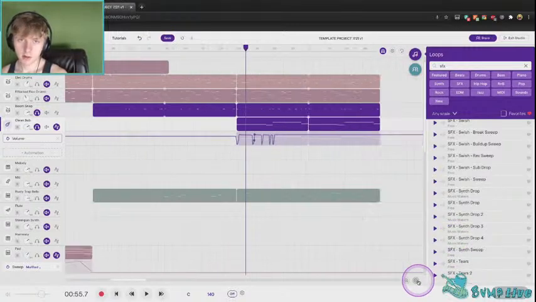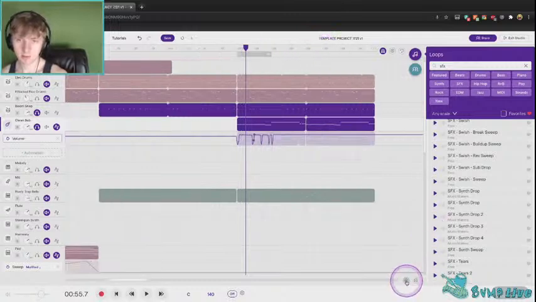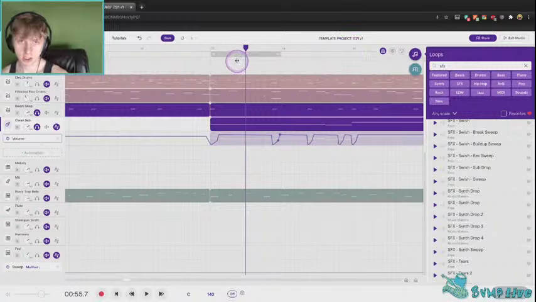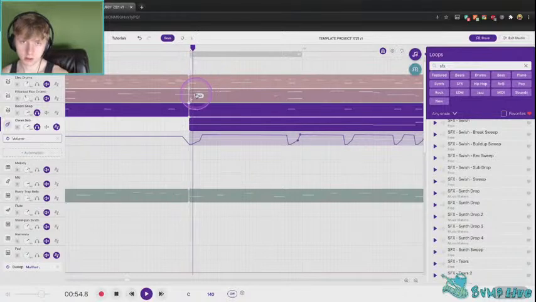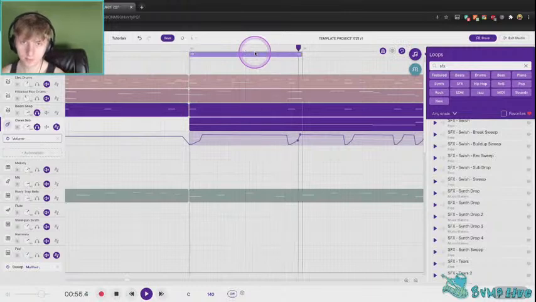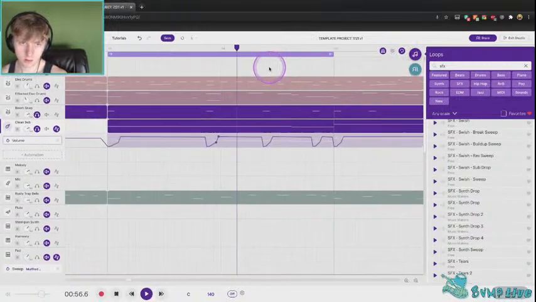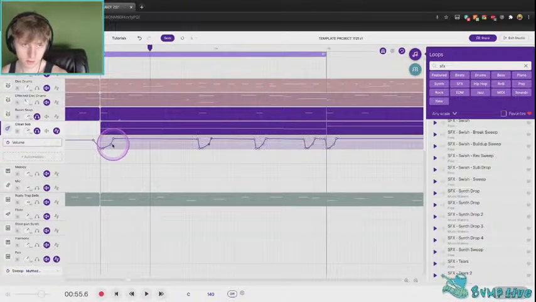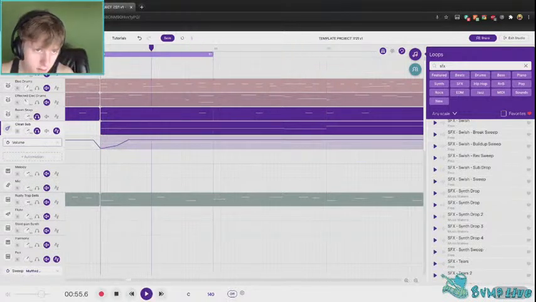Okay, let's do something clever here. Let's use our loop region so that we don't have to keep pressing play, and we'll just loop the beginning here. Can I? So I can't go lower than a measure. All right, then I'll go 2 measures. Or I'll do that and then that.